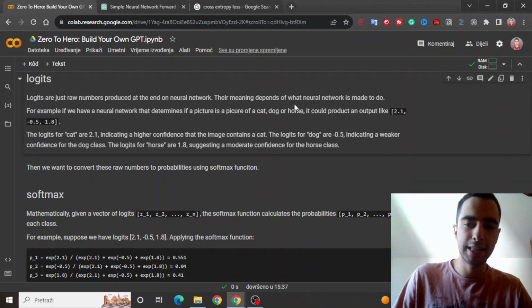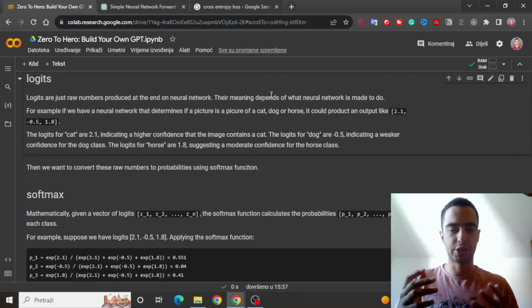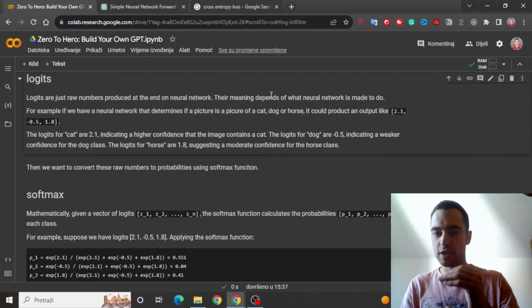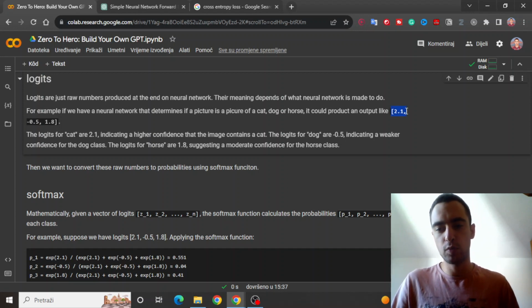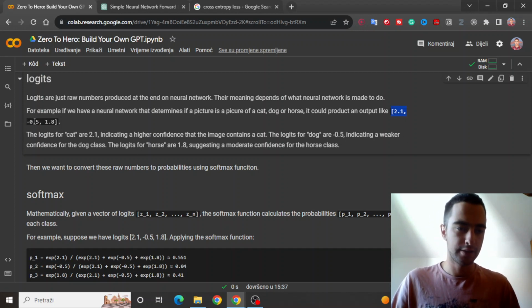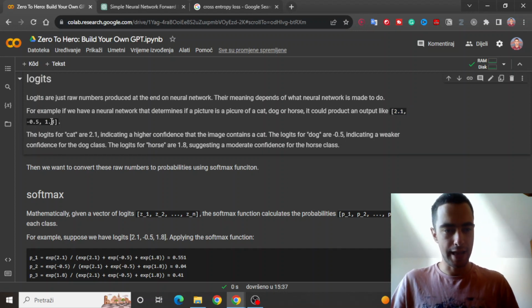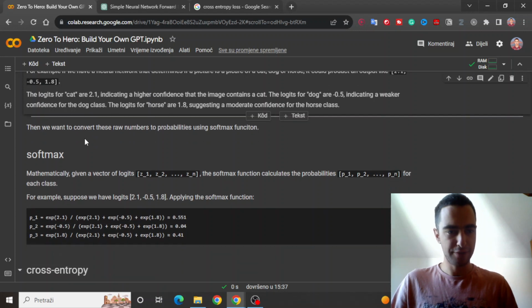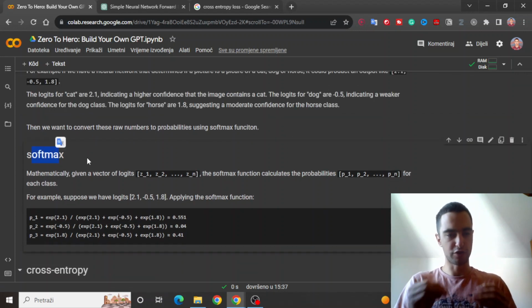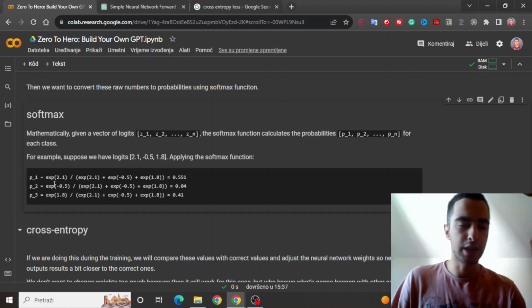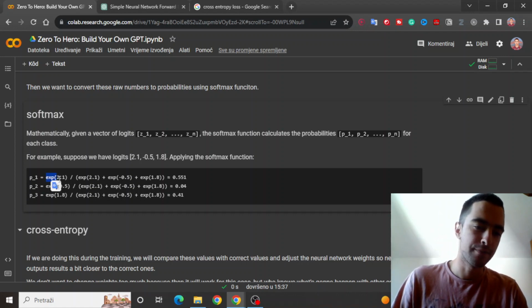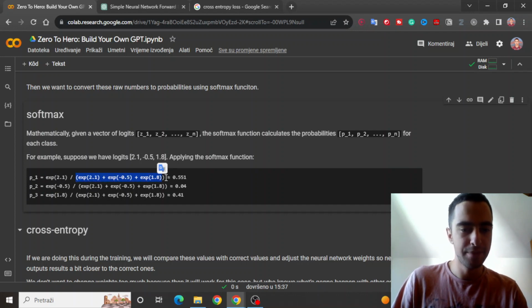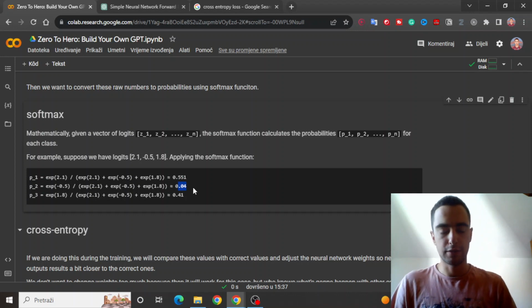So logits are basically raw numbers that the neural network produces. If we are classifying between cats, dogs, and horses, the neural network is going to produce something like this: 2.1 for a cat, minus 0.5 for a dog, and 1.8 for a horse. After that, we need to use the softmax function to convert those to percentages. This is the formula for the softmax function. We take e to the 2.1, and then we divide that by the sum of exponentials of all three, and then we get that this picture, for example, is a cat 55%. We get 0.04 for the dog, and 41% for the horse.